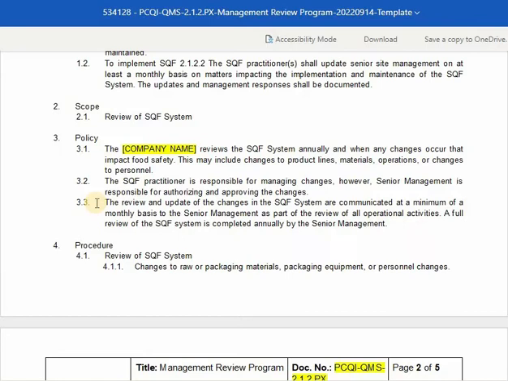And the review and update of the changes in the SQF system are communicated at a minimum of a monthly basis to the senior management as part of the review of all operational activities. A full review of the SQF system is completed annually by the senior management. Fourth is procedure. The procedure is the step-by-step process and the actual implementation of the policy.